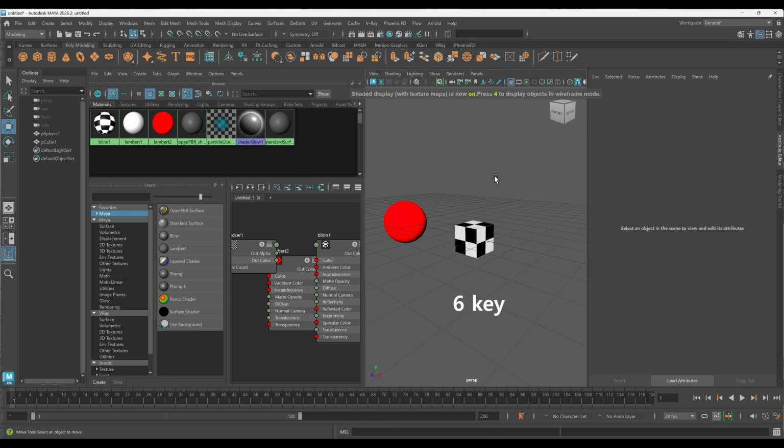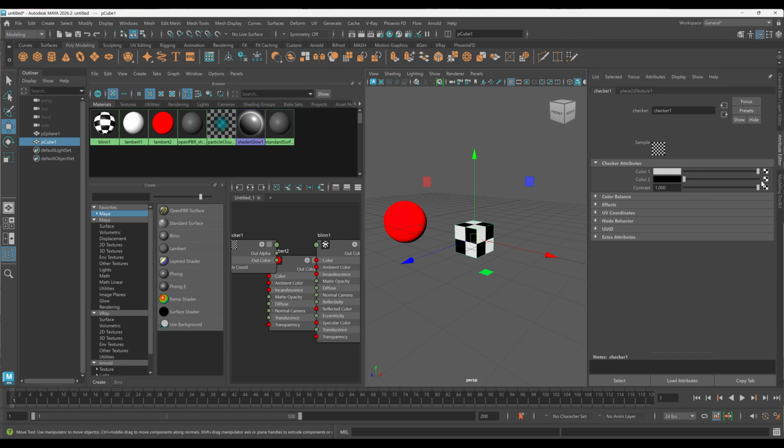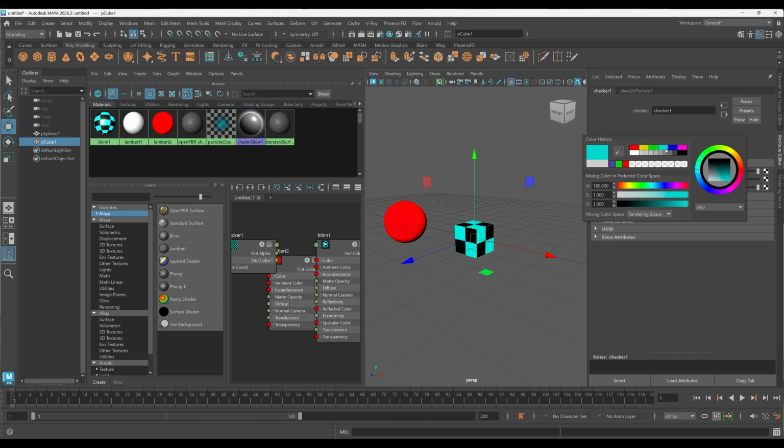Now press the number 6 key in the Maya viewport. You should now see the texture applied to the object. The number 6 key enables texture display mode in the viewport. Notice that the color attribute of the Blinn material now looks different. This indicates that another node is connected to that attribute. Let's click on it again. You will see the connected checker texture. Now let's change the colors of the checker texture. The changes will be updated immediately in the viewport.